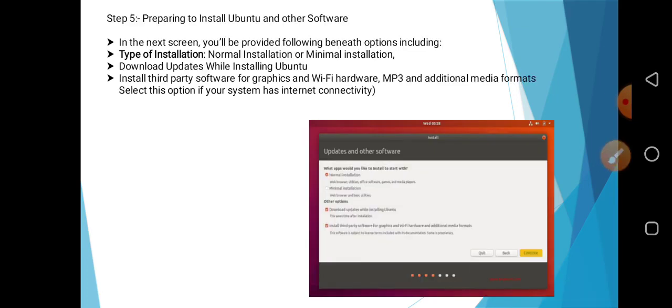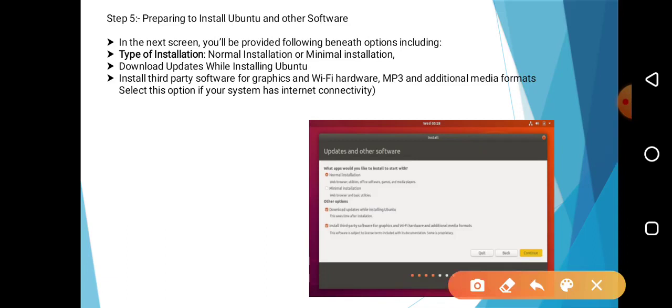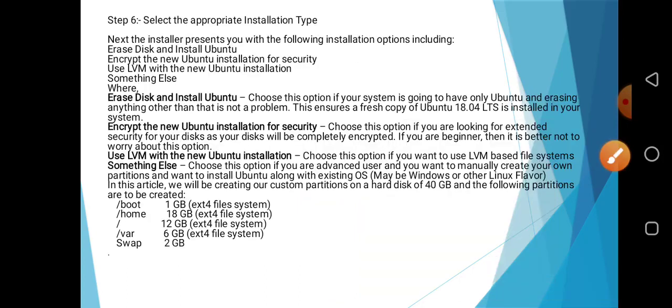Now step 5 is to prepare for installing the Ubuntu software. After clicking on the keyboard layout, one screen will appear, and in that screen it will ask you whether you want to go for the normal installation or the other installation like minimum installation, or other options available to you. That is, whether you want to install third party software or go for the update options also. So select the normal installation over there.